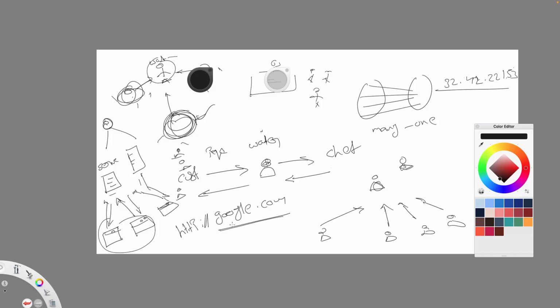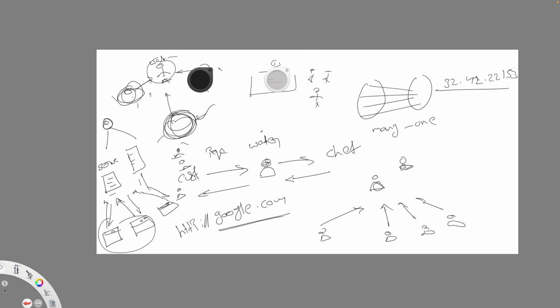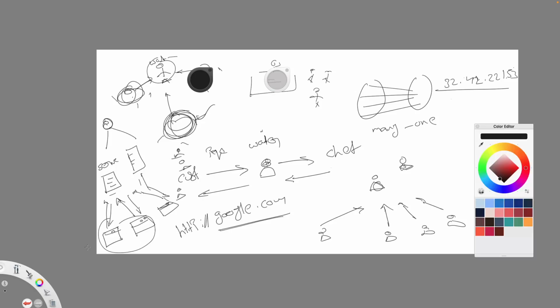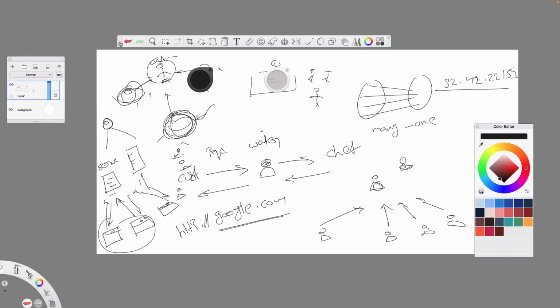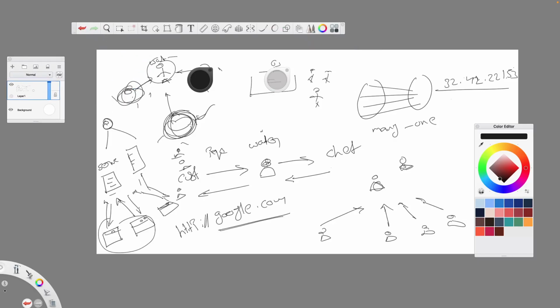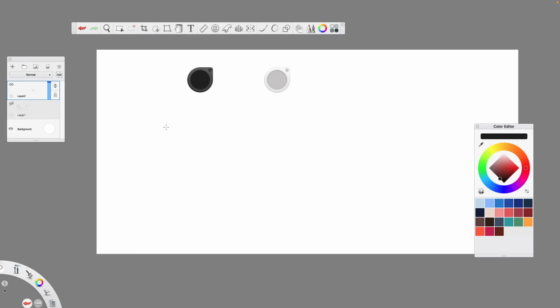Likewise, there is something called DNS. What is DNS? DNS stands for domain name system, and it has a name server. That name server is like a directory.